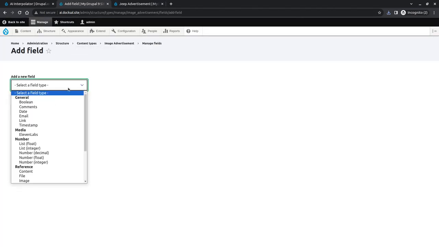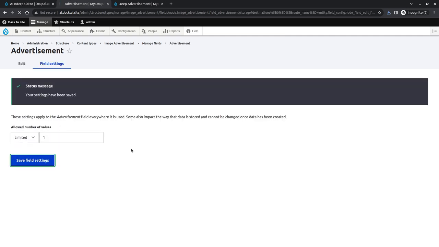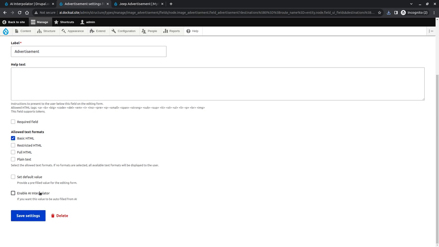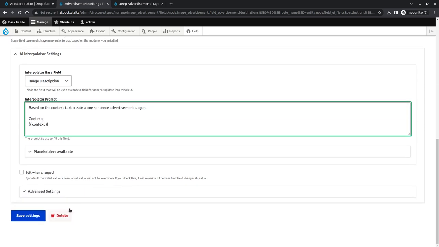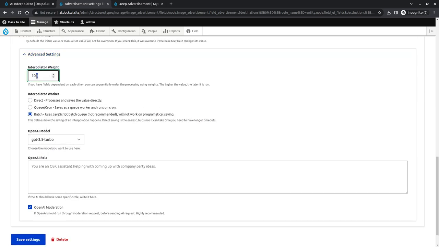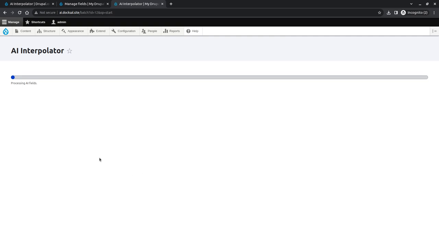So my next step would be, so say that I want first to create an advertisement in text form. We just text format long advertisement and basic HTML. Same as before, image description based on the context text, create a one sentence advertisement slogan, maybe. Context, and that's the context, right? Important now, I already saved it, but is that the weight is higher? We save it, click edit, resave it. We have advertisement here, right?